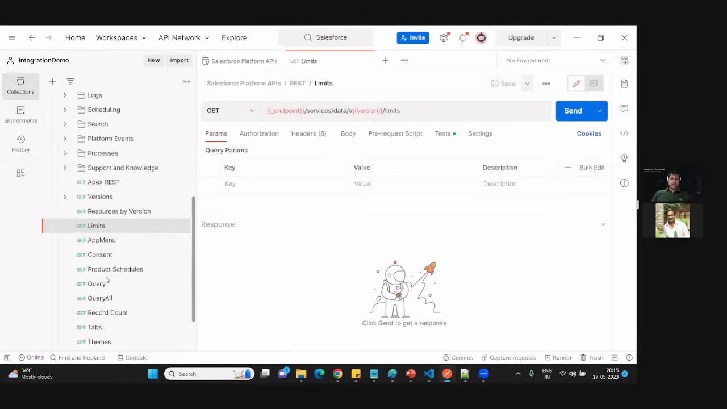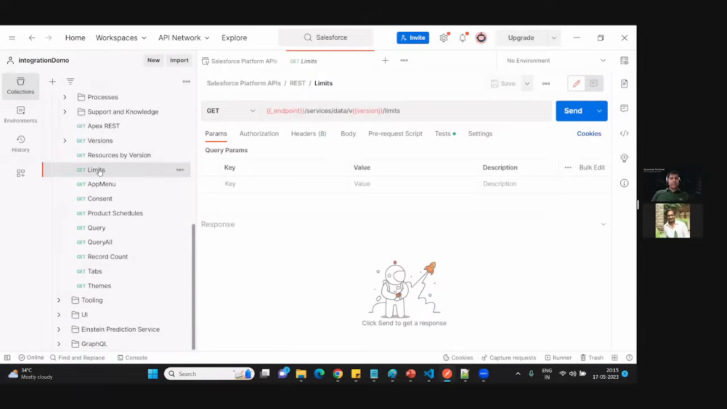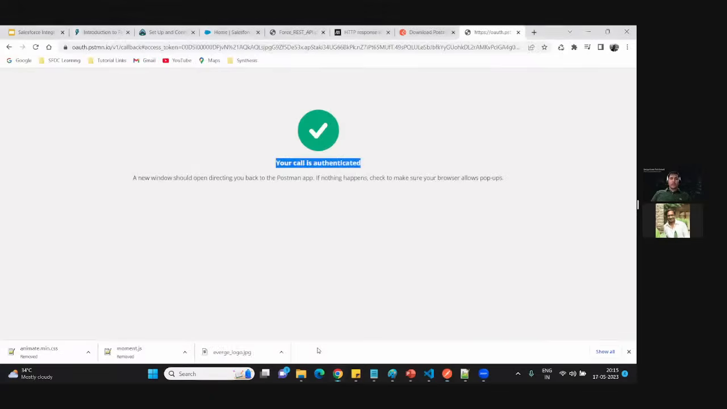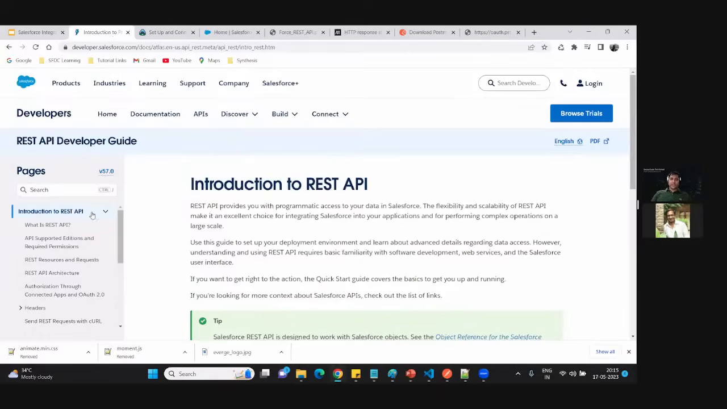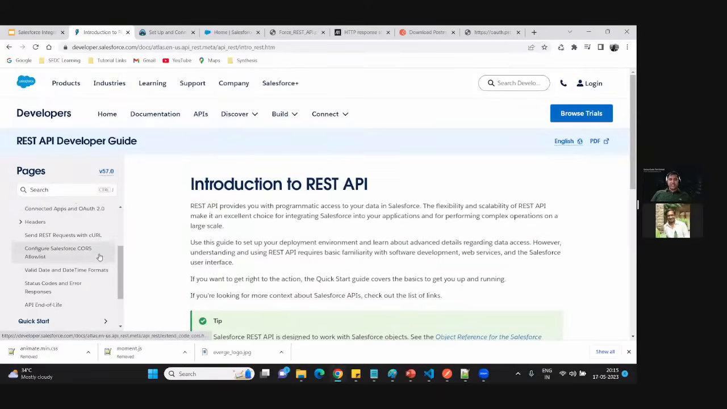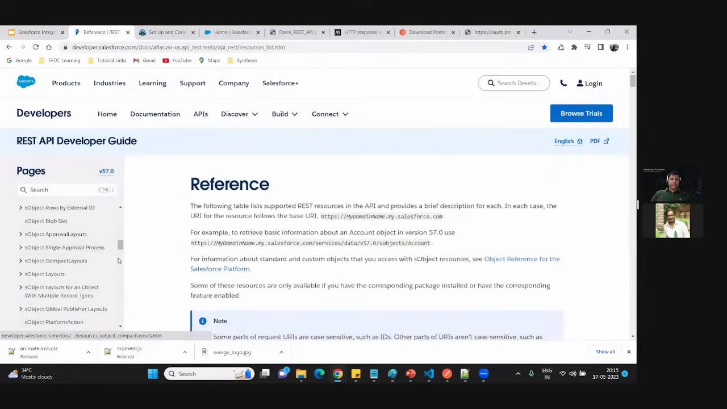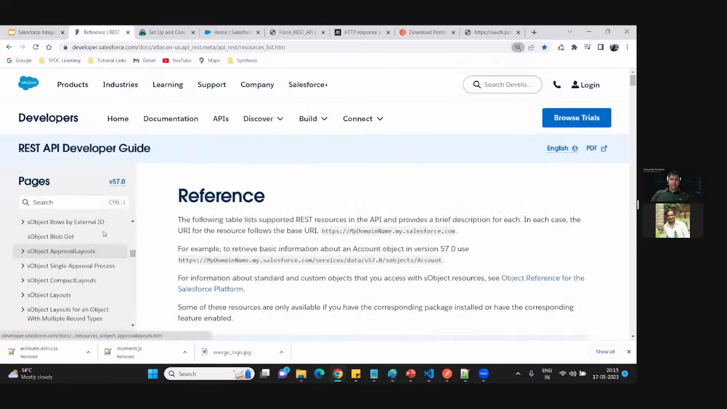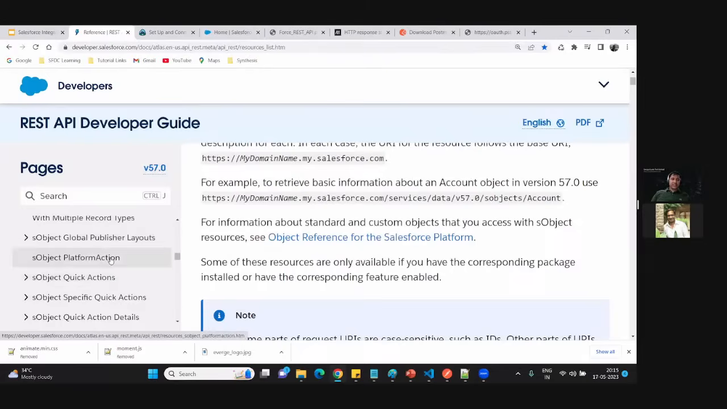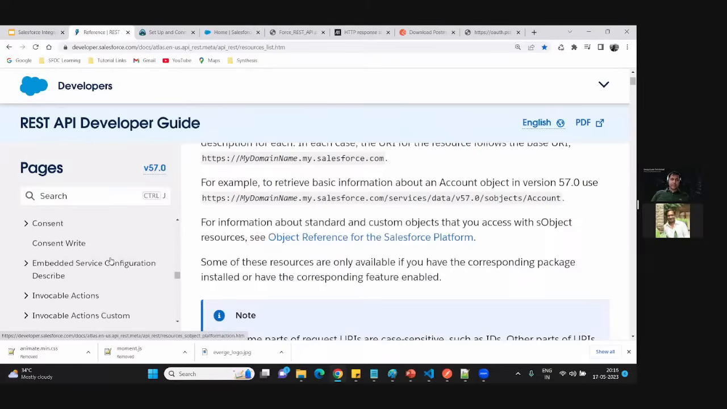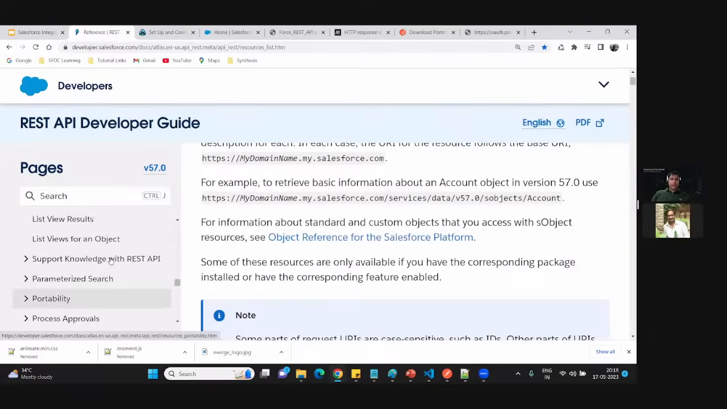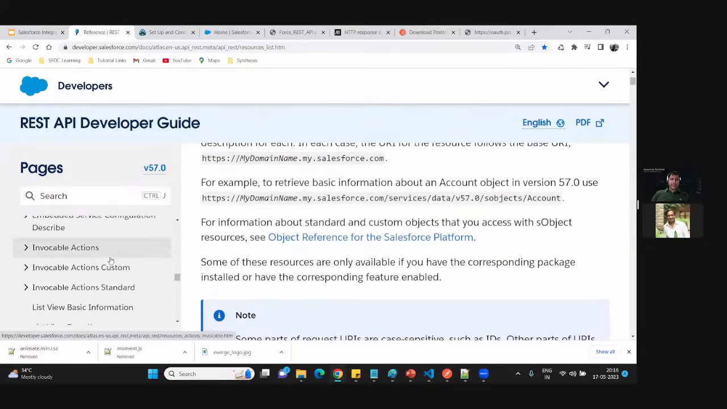Here you can see we do have different APIs available. How will we understand the usage of each and every API? Again, for that, you have to go and follow the Salesforce documentation. If you follow this REST API developer guide, for which the link is already shared in the chat box, you can see we do have different types of REST APIs available. Let me just zoom again. According to your requirement, you can go and open any type of REST API.